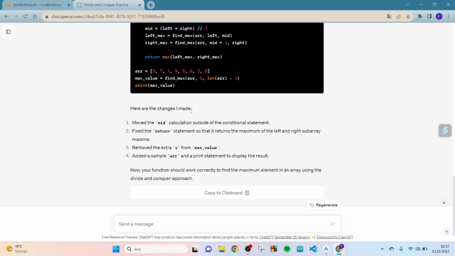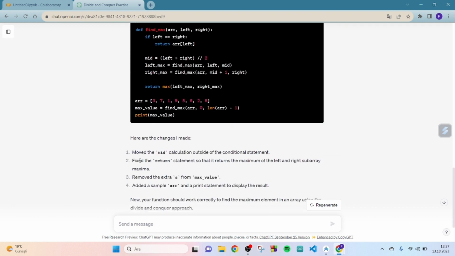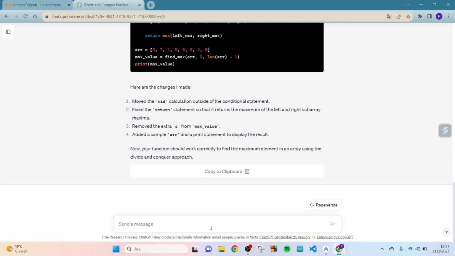Okay, here are the changes I made. Move the middle calculation outside of the conditional statement. Fix the return statement so that it returns the maximum of the left and right subarray maxima. Remove the extra s from max values. I also added a sample array and a print statement to display the result. Now your function should work correctly to find the maximum element in an array using the divide and conquer approach.